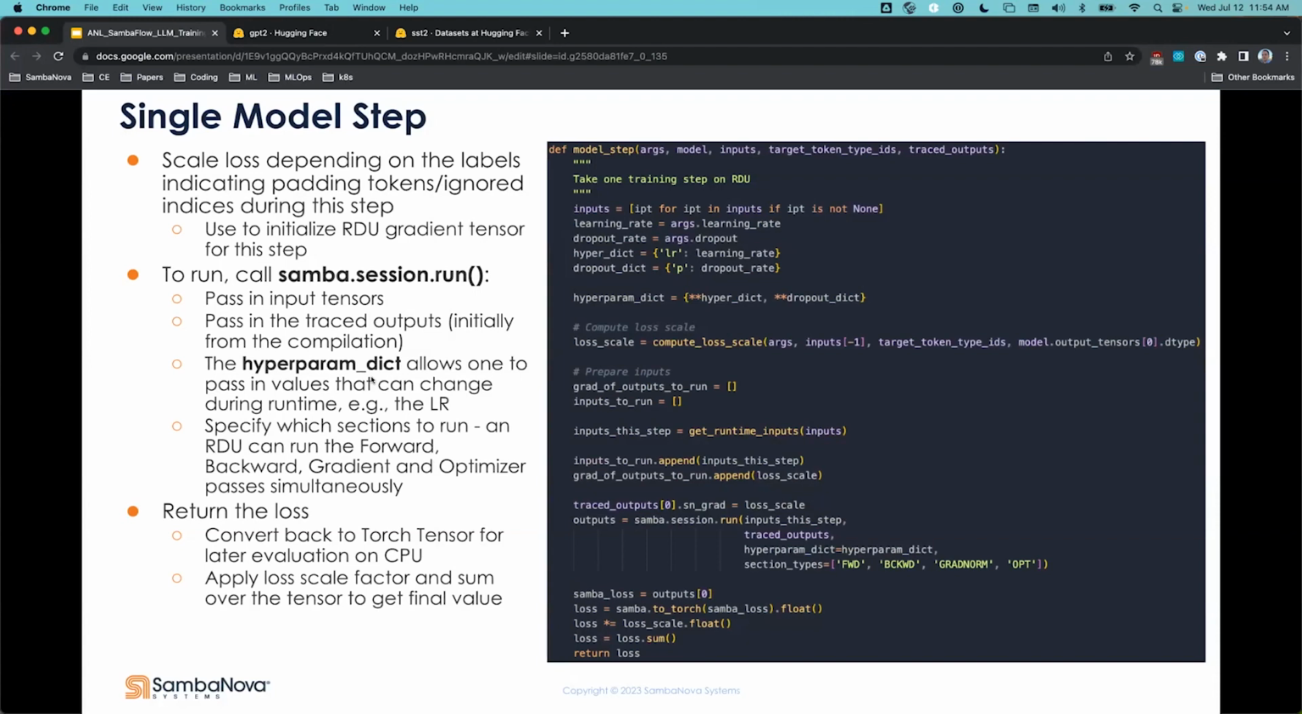So we take that, we apply 2torch to it, so that it goes back to torch tensors, so that we can then apply the loss scale to our loss. And then we sum over it to get our full loss for this step. And this defines just one step of the model. And there'll be, of course, many steps defined by the number of epochs, the number of steps you define to run training for.